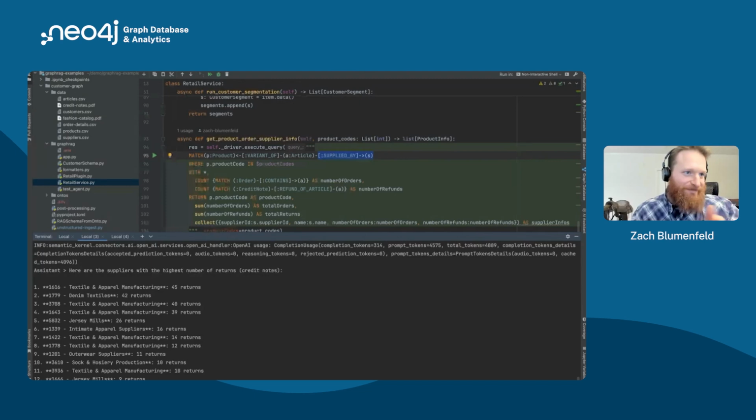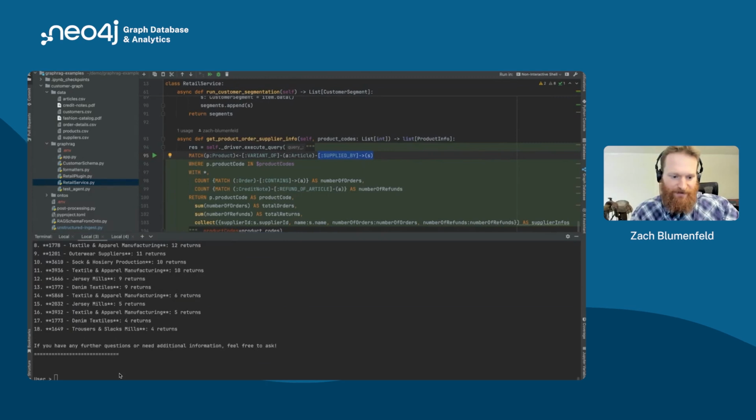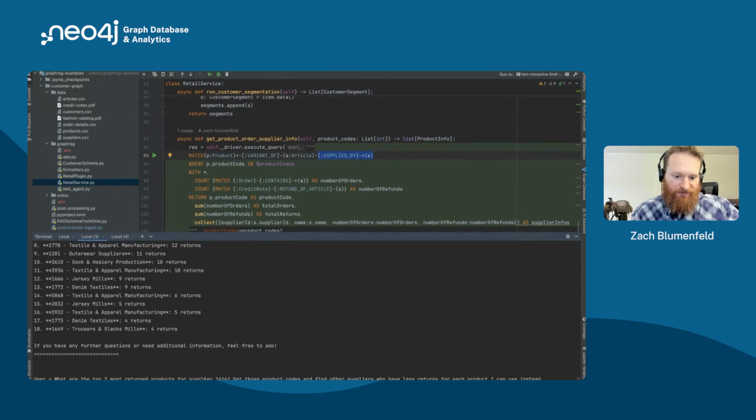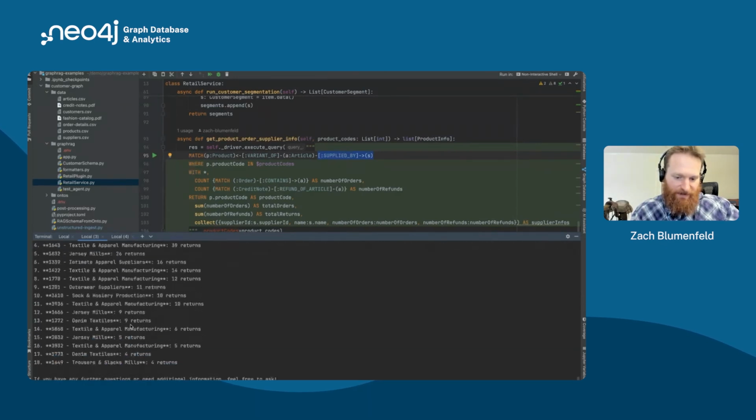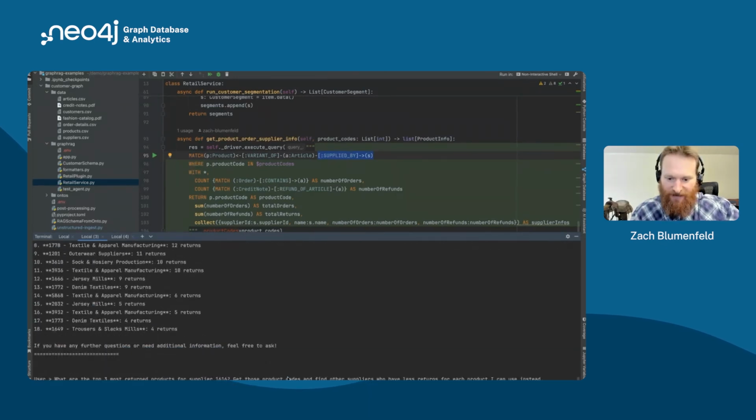It stopped using it because it tried to hit an OpenAI endpoint. It couldn't get to it. Now it can. But I can ask also, and we'll see if this works, down here: what are the top 3 products for supplier 116, which is this guy on top right here? And can you get those product codes and find other suppliers who have less returns for each product I can use instead?